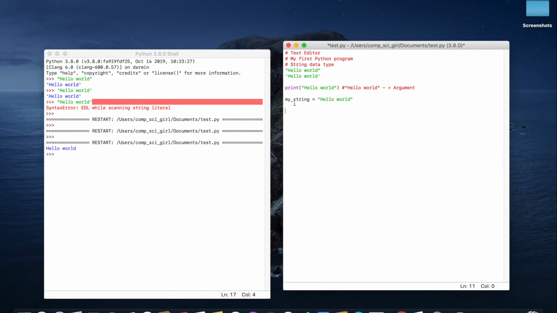Right after this, let's say we want to print myString. Let me go ahead and comment this out. Just so you know, these hashtags are comments and they're for humans to read, and Python actually ignores any of the text written in there. The only thing Python will read is anything that does not have a hashtag. So let's go ahead and run this.